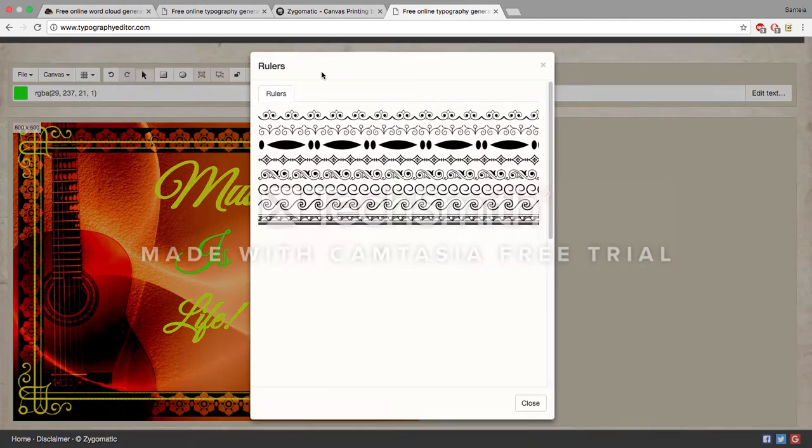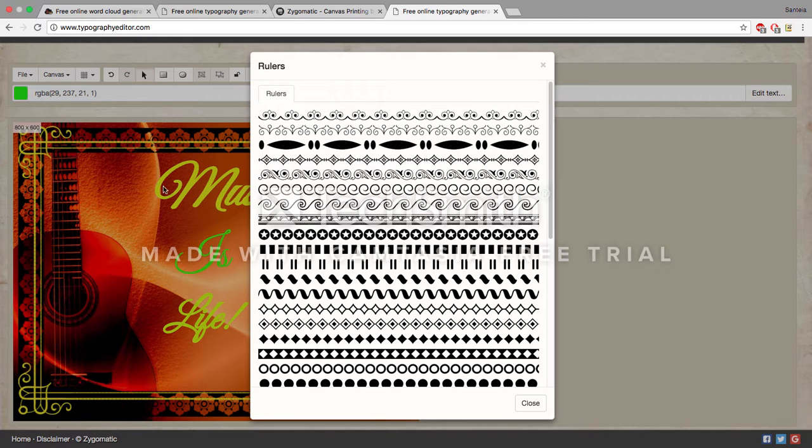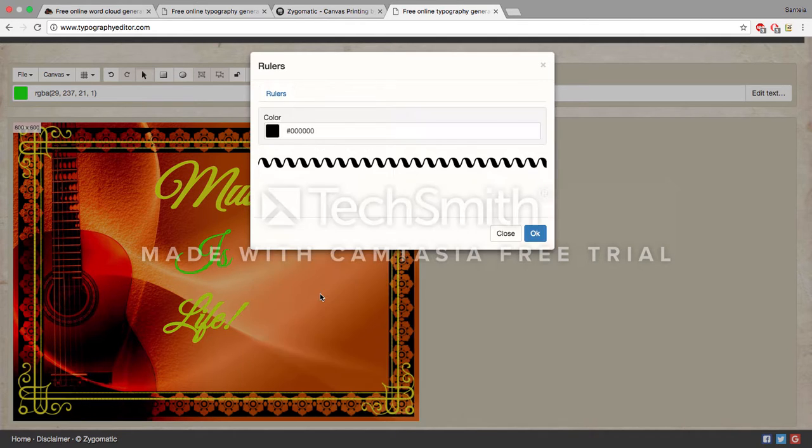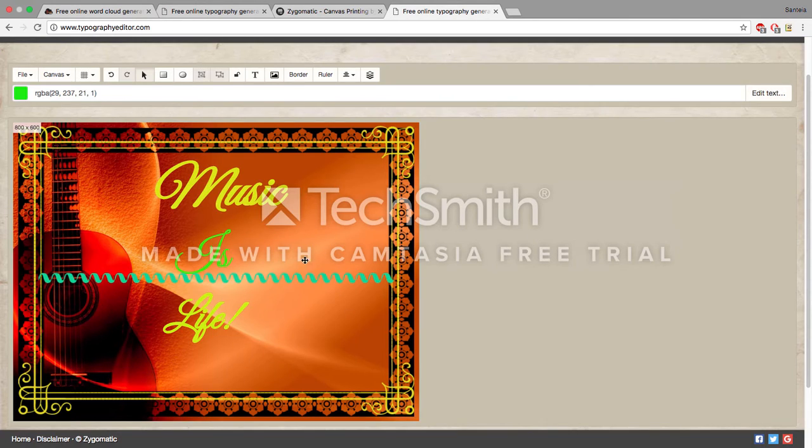You can also add a ruler. A ruler is just to divide each word. Like if you have multiple sections of your poster, you can do it just like that. I'm just going to pick one just so you can see. I'll change the color to a random color. That way you guys can actually see what it looks like. Blue. See what I mean?